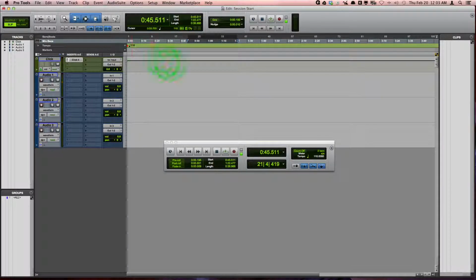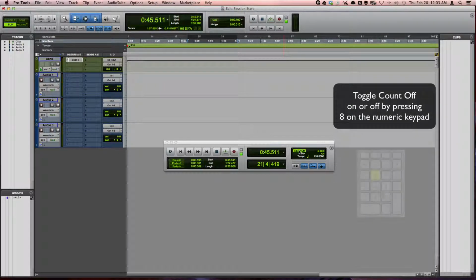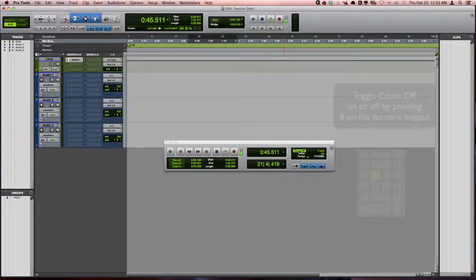Next, you can decide whether you would like a count off when you record, and you can toggle that on and off with this count off button right here. You can also toggle that on and off with 8 on the numeric keypad.